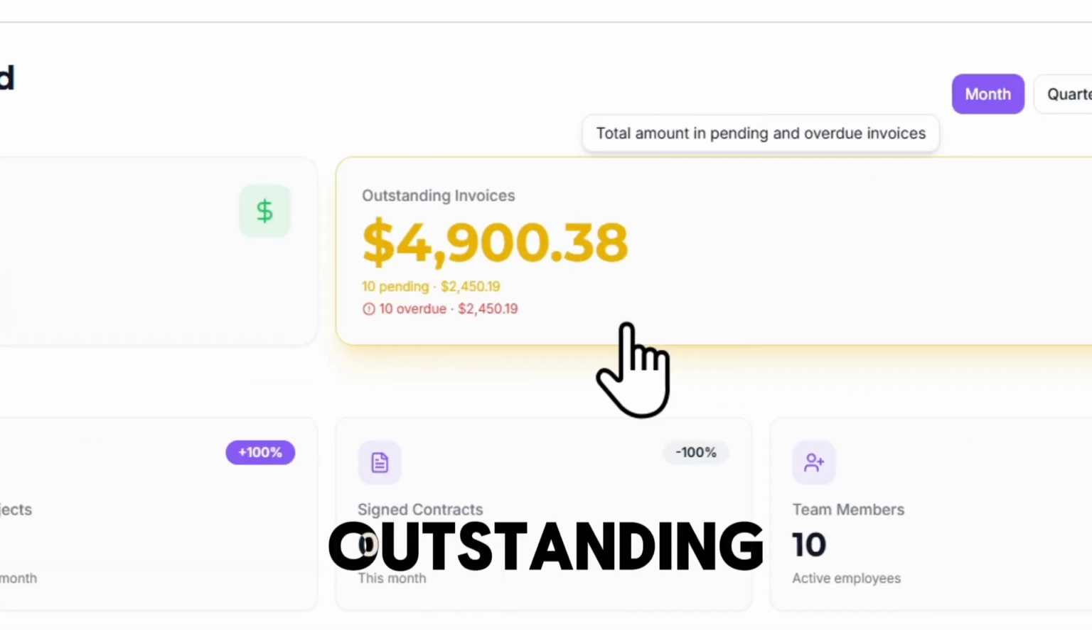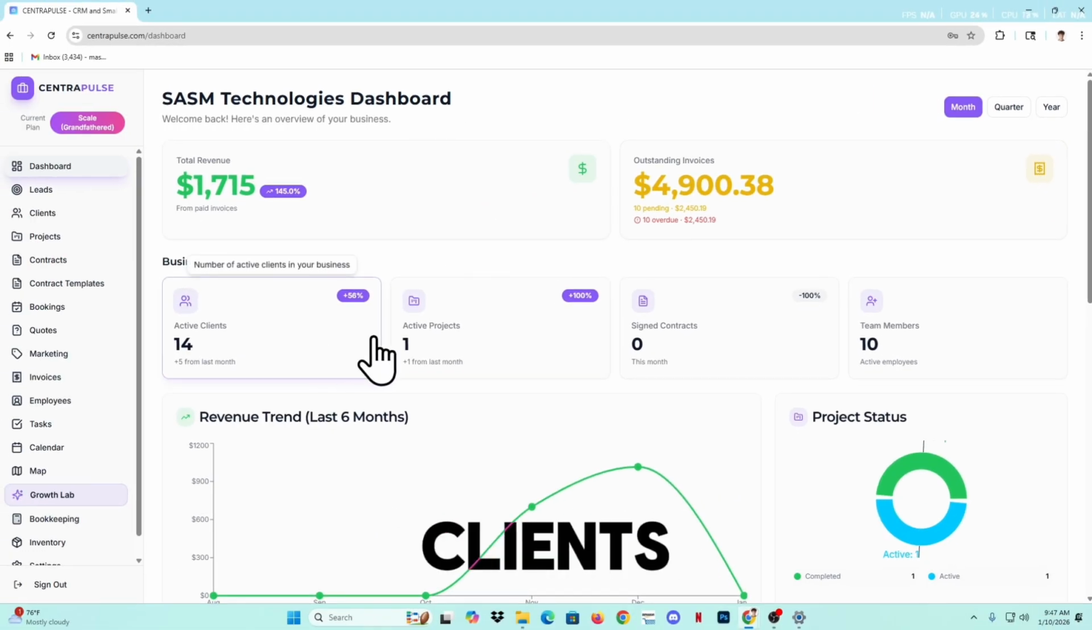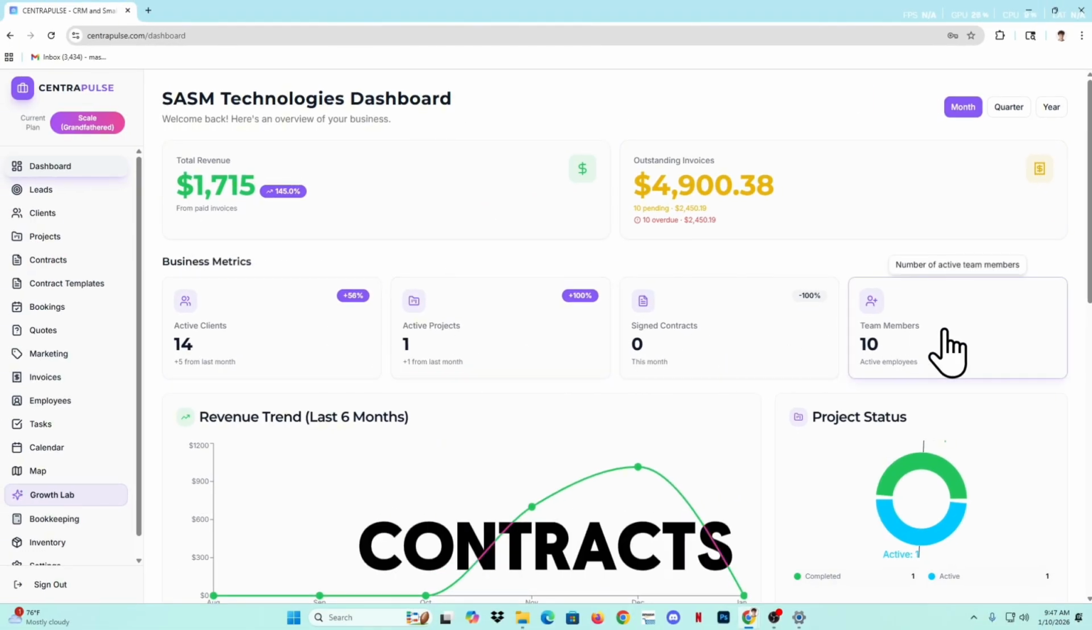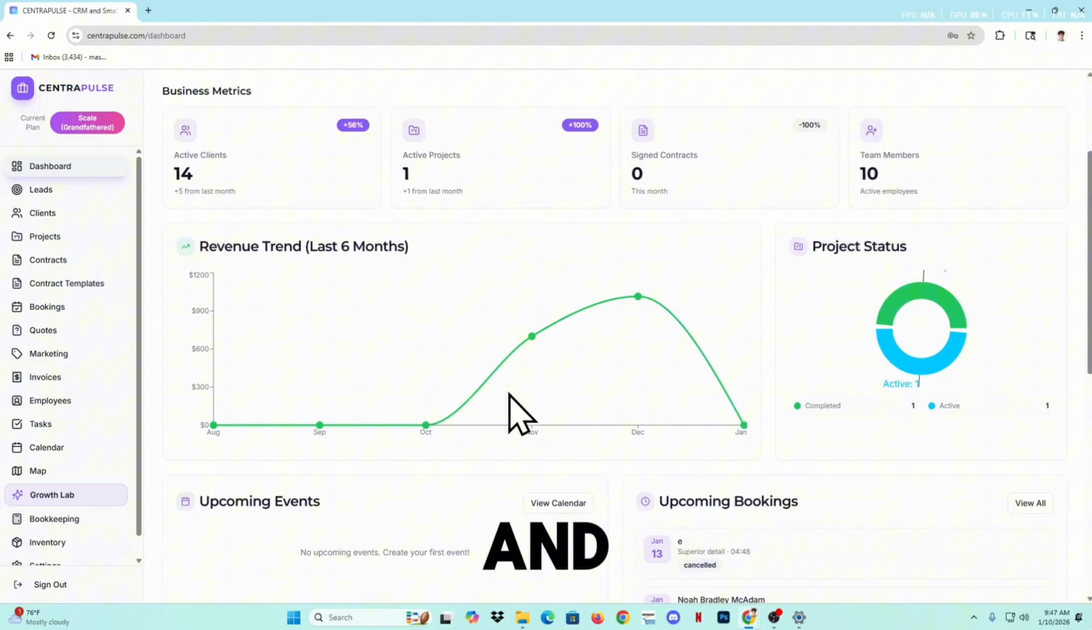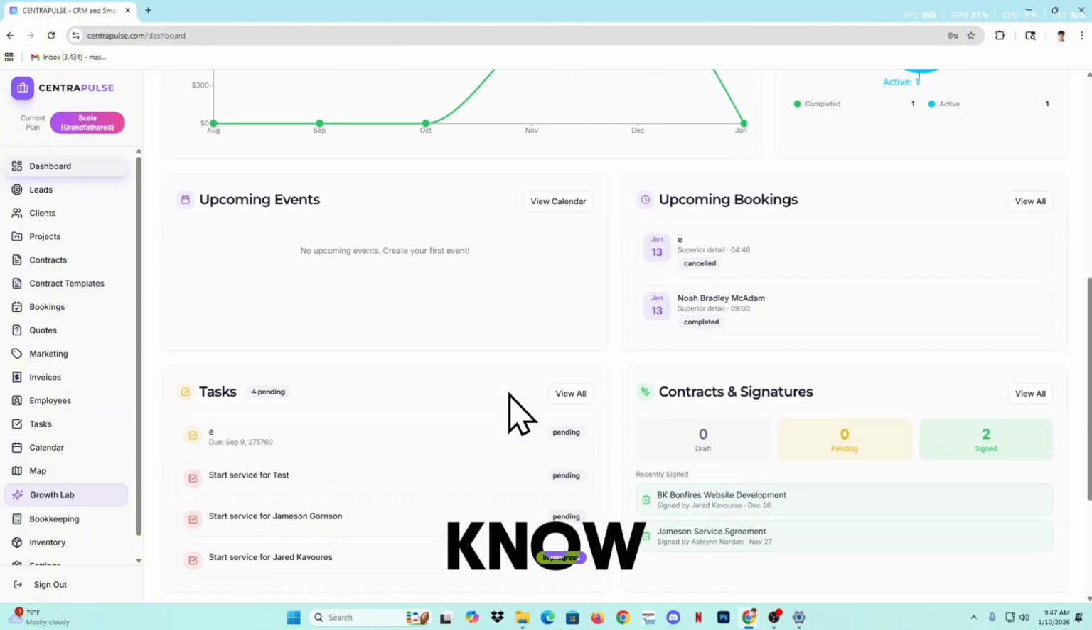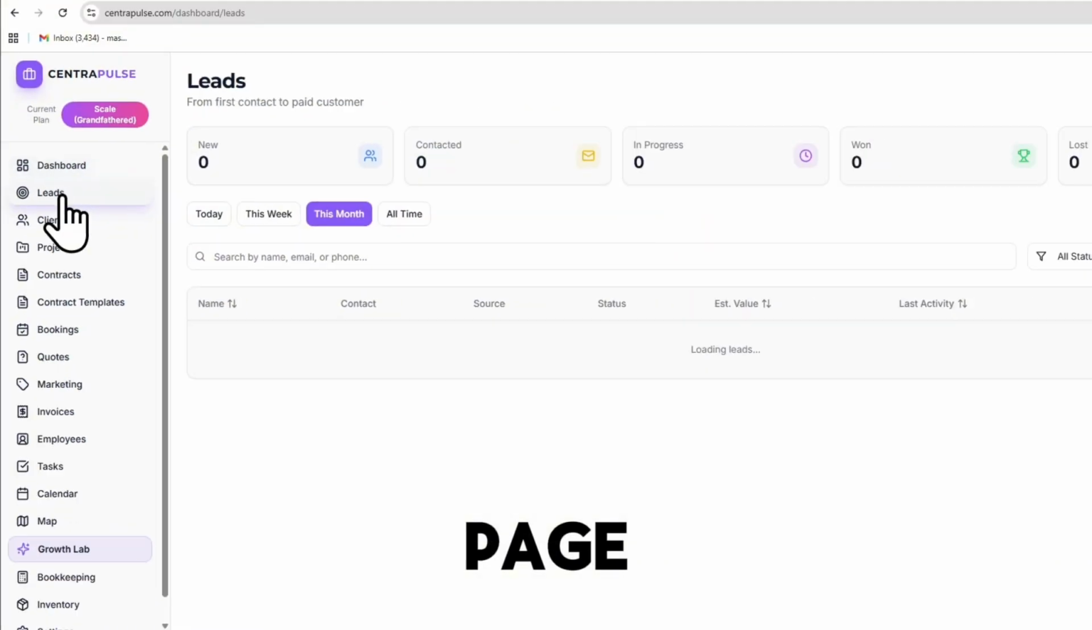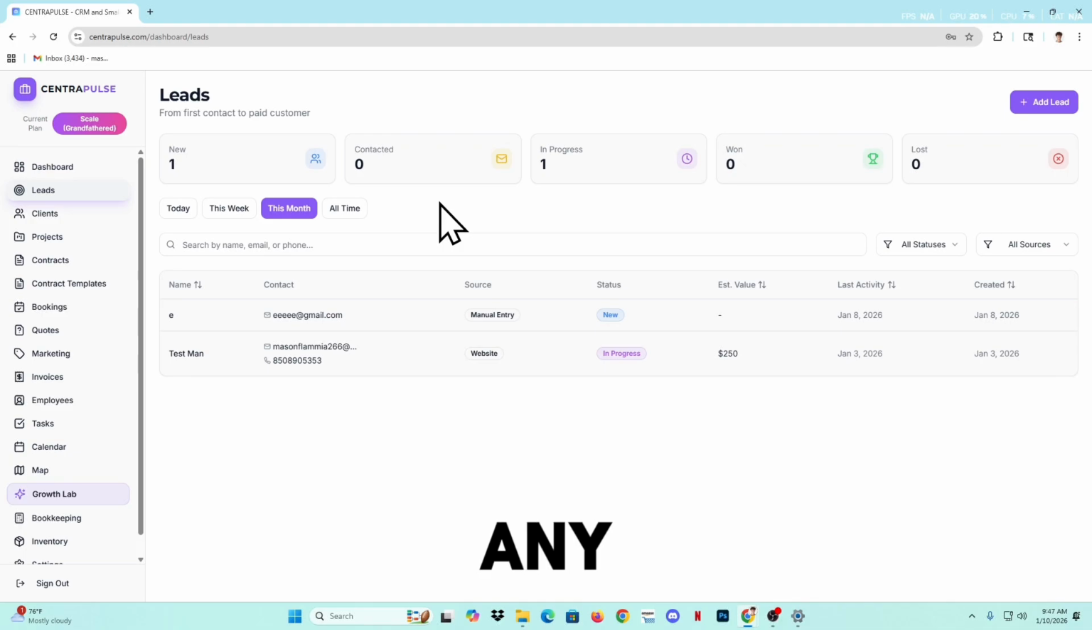Total revenue, outstanding invoices, active clients, active projects, signed contracts, and team members. Scroll down and there's some more information that is really good to know. Now let's go to the leads page. In the leads page, you can track any number of leads.